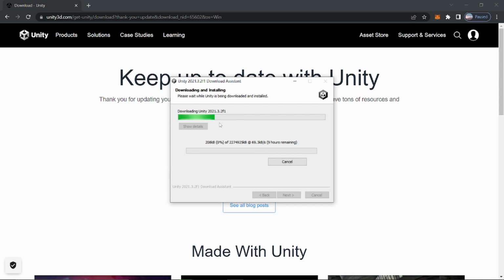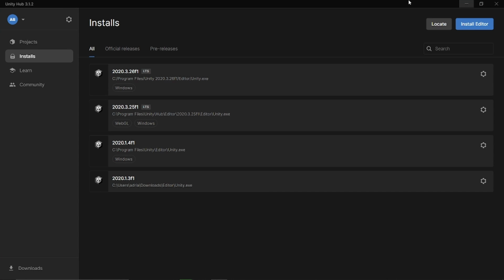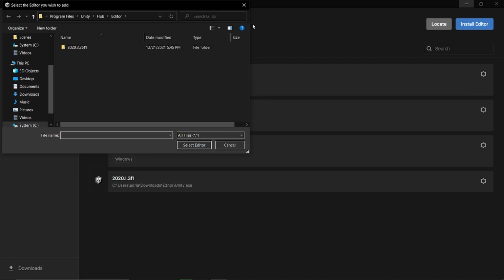I've already got a Unity version downloaded, so I'm going to go ahead and show you what it looks like when you're trying to locate it. After you've downloaded your Unity editor version, simply go on Locate, and locate it wherever you saved it. In my case, it was right here. Actually, it was in Program Files, Unity Editor.